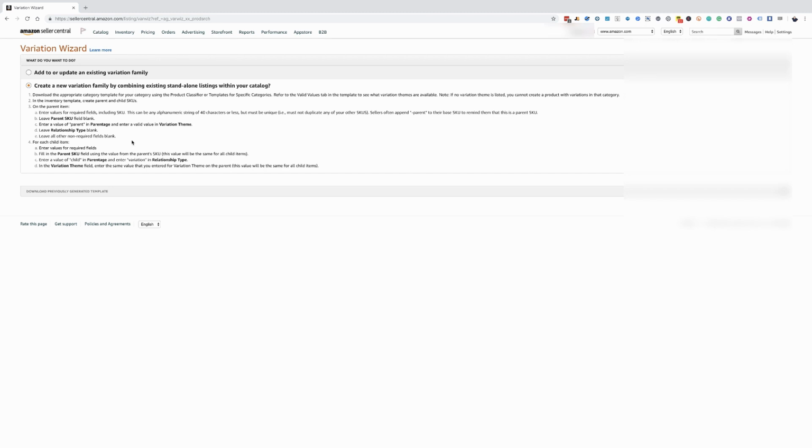But in the next section, I'm going to show you where all these instructions are to be applied, because it's not here. So in the next section, I'm going to walk you through this entire process, and you will understand exactly how to get your template downloaded and generated so that you can get started with creating your inventory flat file to create your parent-child variations. Okay, so I'll see you in the next section. Bye-bye.